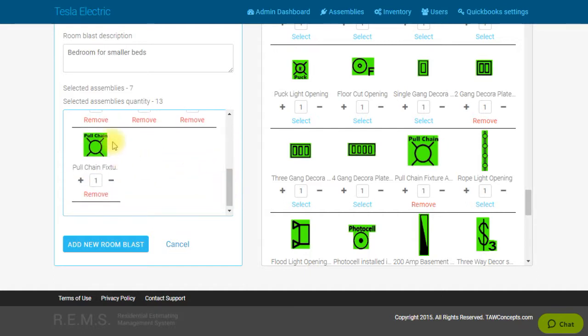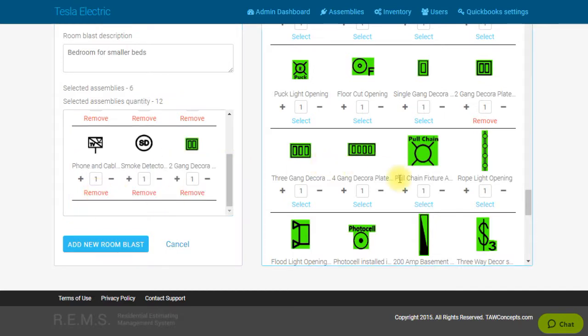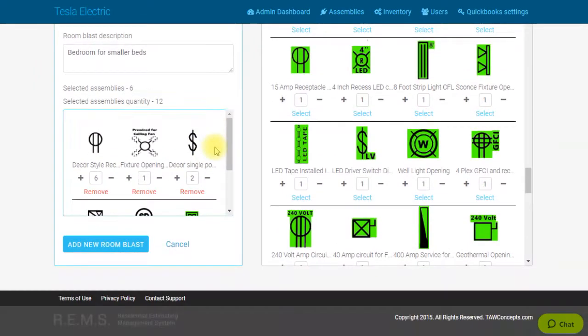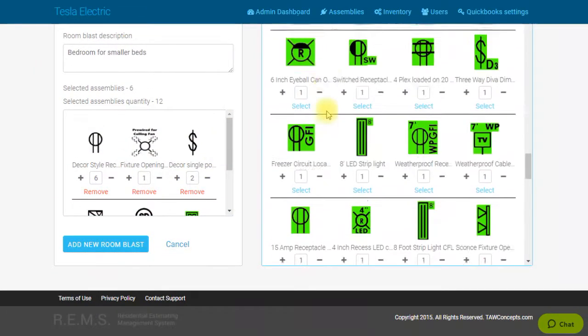Also, we had put that pull chain on there, and I just did that so that you can see that if you do mess up, you can remove that item. Same thing if you were to change the counts on some of these, you'll be able to come back later and edit one of these, and I'll demonstrate that as well.